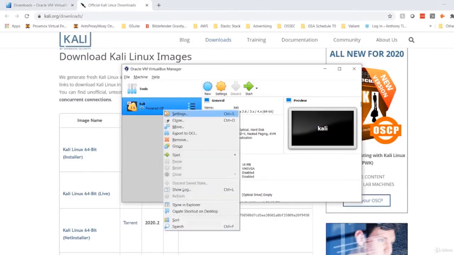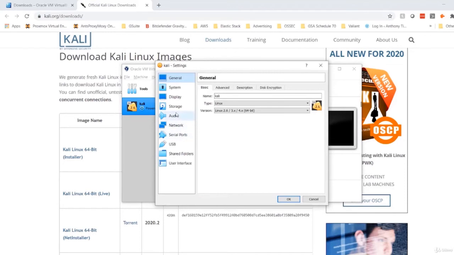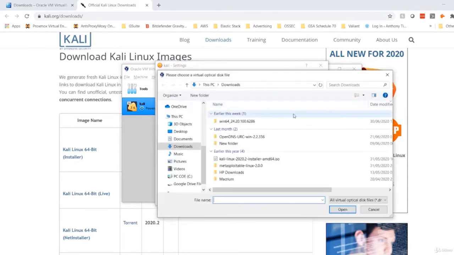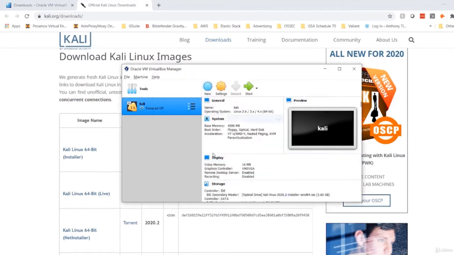We're going to right click on the machine and hit settings, or just hit the button right there that says settings. After you click it, we're going to choose storage on the left. Click right here under where it says empty under controller IDE. Click the little CD icon and choose a disk file. And then choose the file that we downloaded. This is my file right here. And then I'm just going to hit OK. And we're good to go.